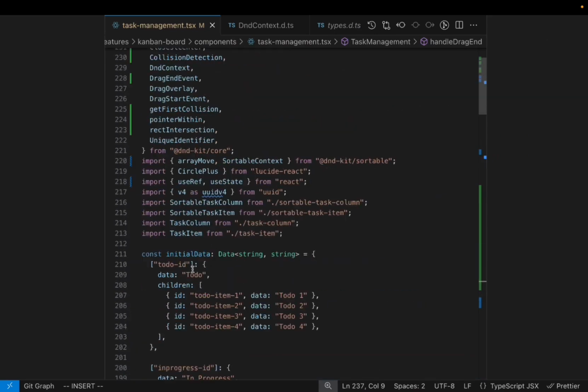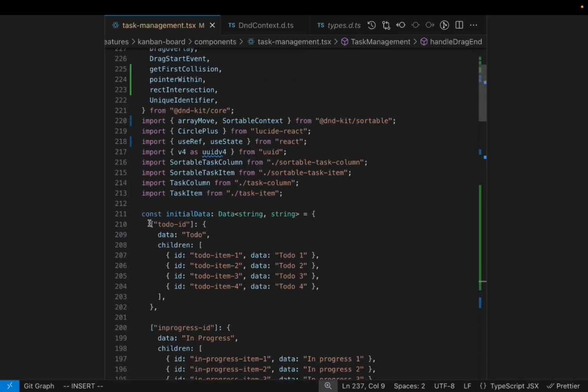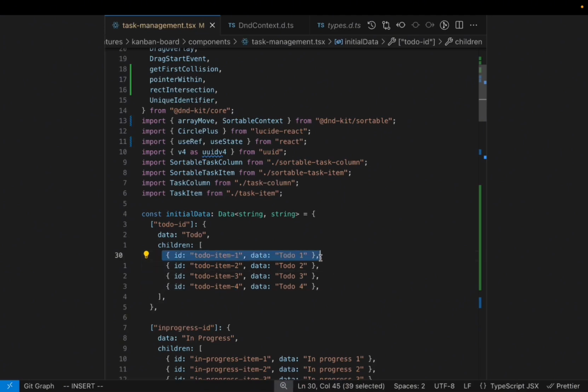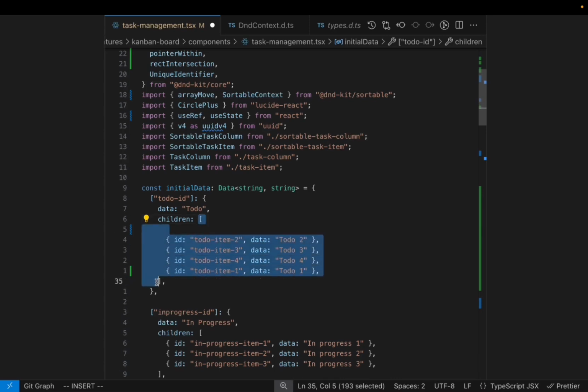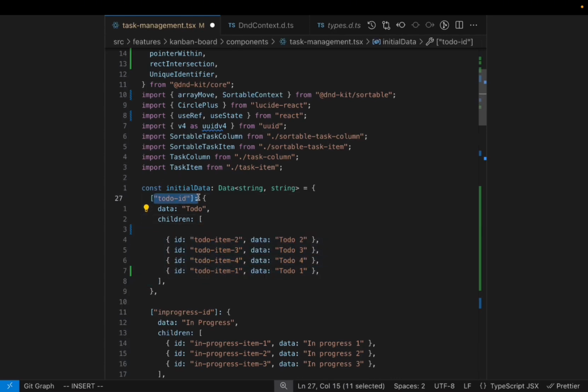So remember our data is organized like this. This is a column, to do. And let's say I drag to do item 1 and move it to the position of to do item 4. In theory, we will need to update this, remove this item and put it there, and the items move up, right? So this is what we know. We need to update the children of the column with the new order.